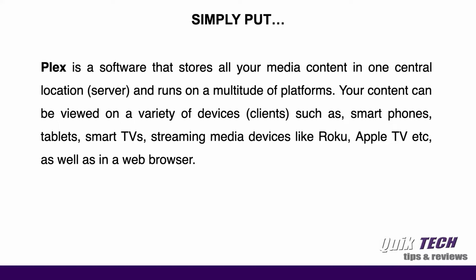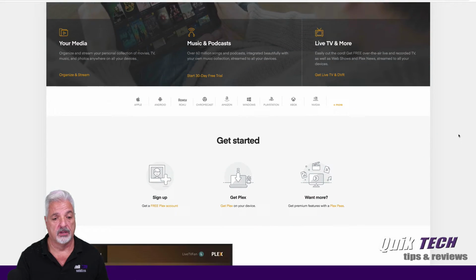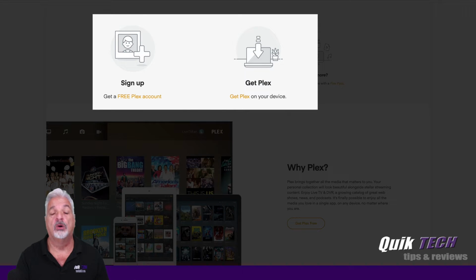Let's take a look at the installation process. Okay, I'm at the Plex website, and by the way, that's plex.tv. I'll put the link to that down in the video description below. The first thing you need to do when you get to the Plex website is create your free account. So come down here where it says sign up, get a free Plex account. Once you have that free account set up, the next thing you need to do is download your software. So we're going to come over to get started on your device.